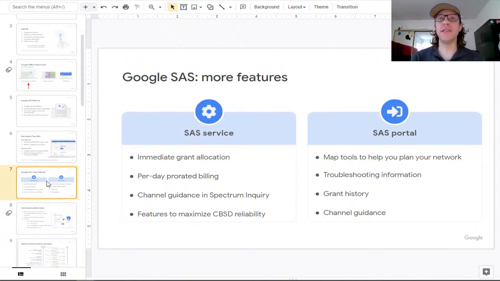Now we're getting into some of the more technical details. The channel guidance is something that the devices can use to determine automatically what channel to use. I'll talk a little bit more about that in a minute if that's something that you're not familiar with. I'll show you how that works. We also have lots of features to maximize your CBSD reliability, like grant reservations.